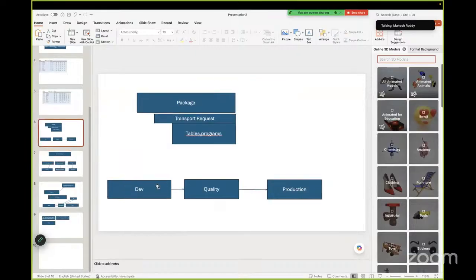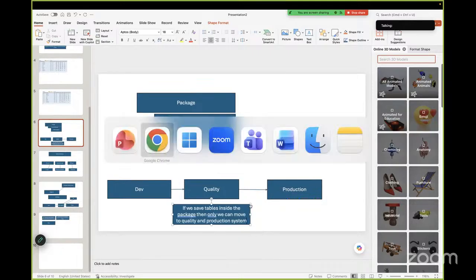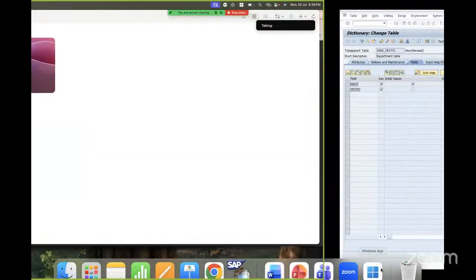Development, quality, production. It is possible only if you save your table inside the package. If you save the table inside the package, then only can we move it to quality and production.